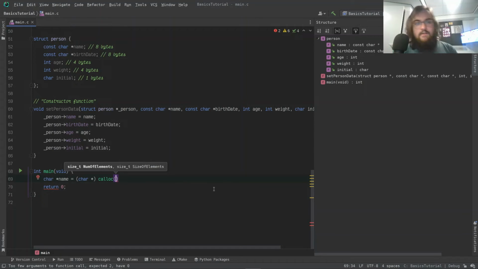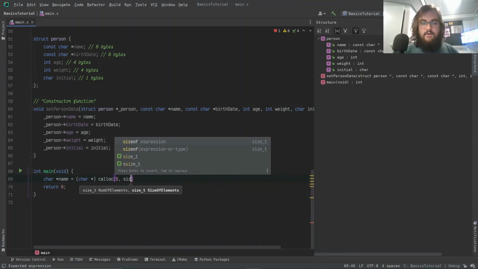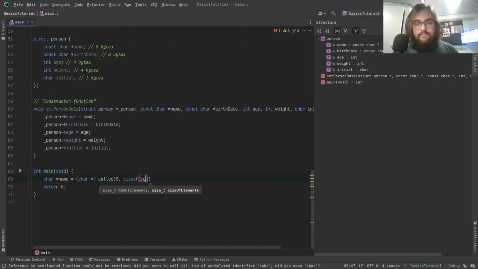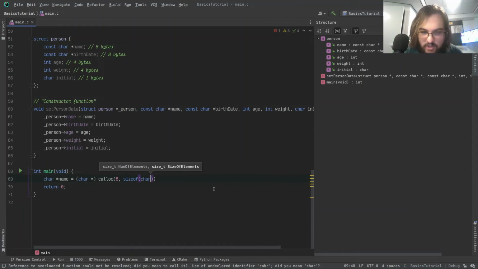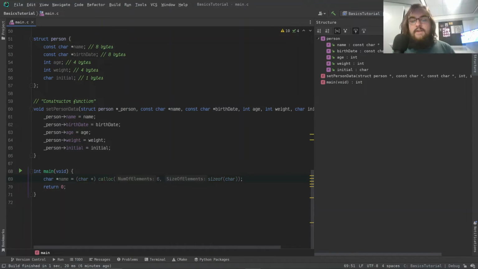Laura has 5 letters, so we need 6 because of the null terminator. And then here we go, sizeof char. I hope you're still following. So the size of elements would be the size of char, so 1 byte. And this automatically initializes your variable to 0.